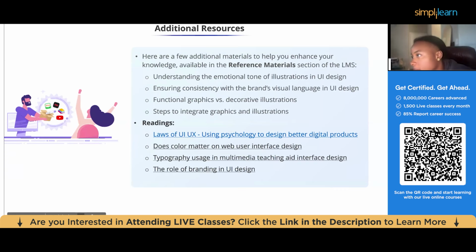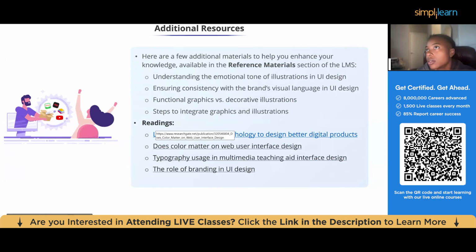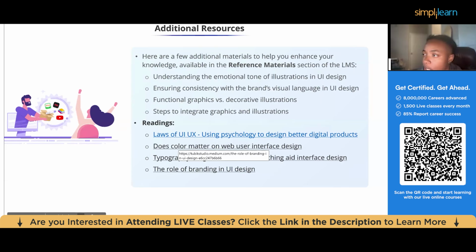Trying to make sure I'm getting them all. So ResearchGate, and then the Tubix Studio. Oh, the Medium. I'm very familiar with the Medium. And some readings, going into the different laws of UI, UX, some color theory, and why color matters, and the role of branding in UI design.